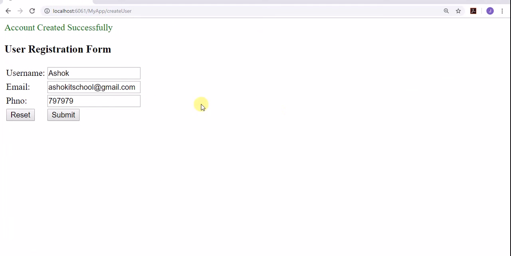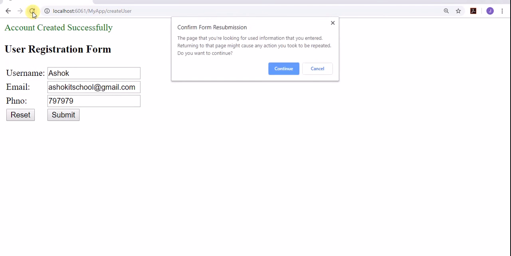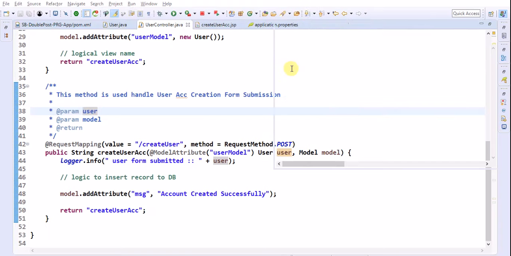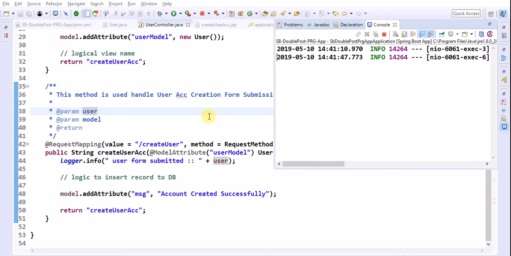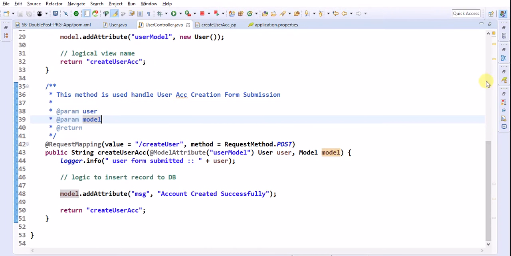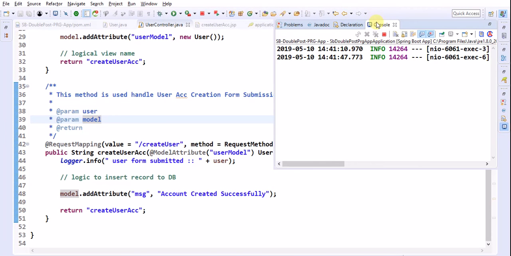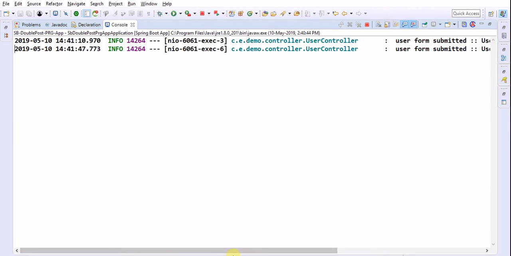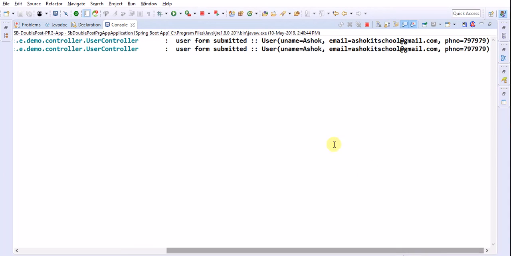Now let me try to reload this form by using F5. When I reload, it is asking to confirm resubmission. I clicked on continue. Then one more time the form got submitted. This is called duplicate form submission. How can you confirm the form is resubmitted? Let us check our logger. Second time also the logger is printed. That means the form is submitted twice.